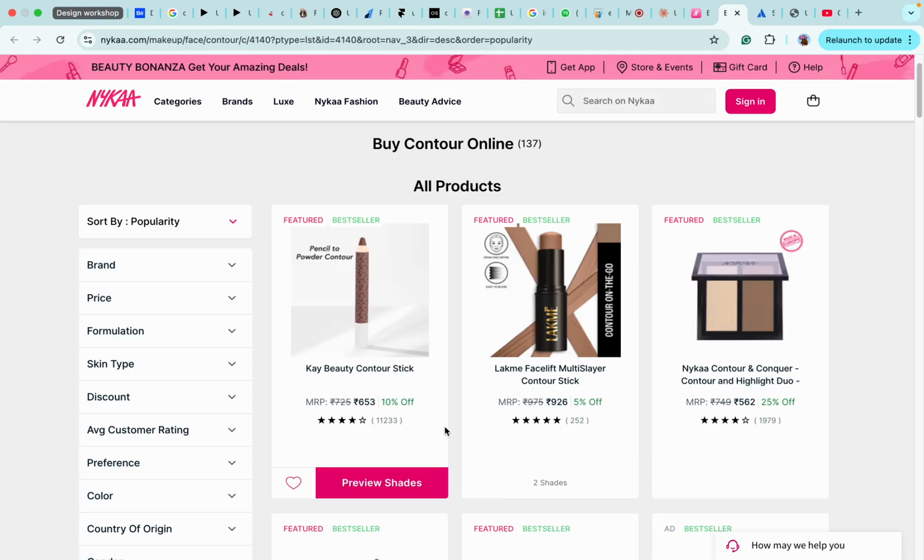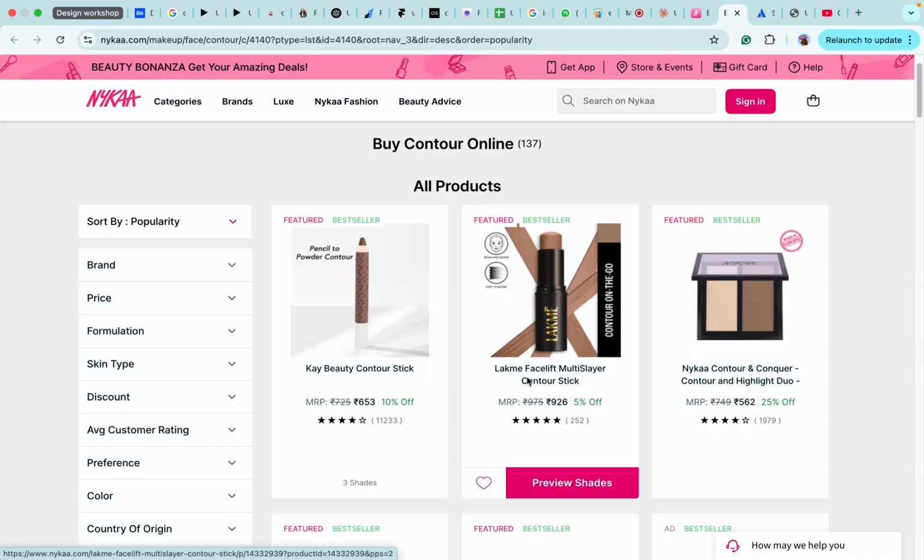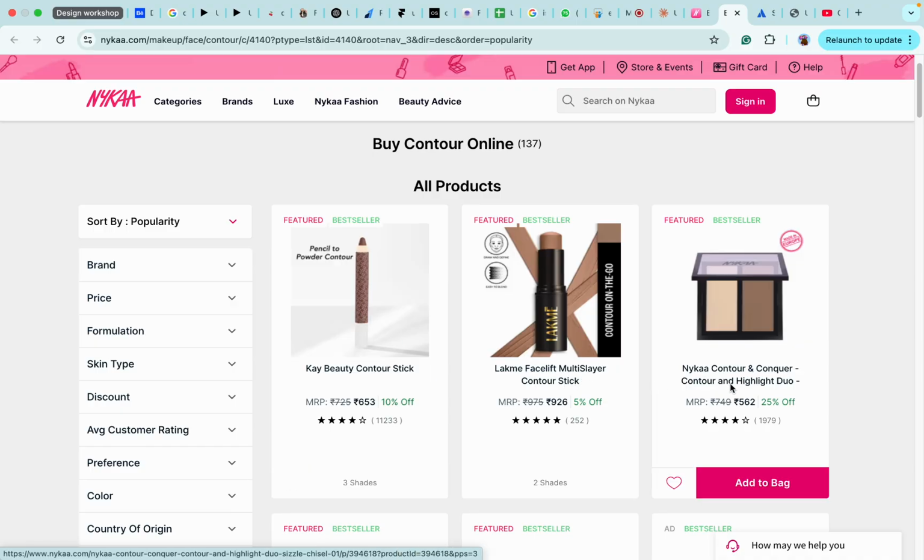Along with that, the feature of that particular product is also mentioned. It is K Beauty, which is the brand. Contour stick, this is a stick, and this is a multi layer stick. This is a contour and highlight duo. So whatever is included, the highlight of the product, that is mentioned in the title. So the best uniqueness of this product is mentioned in the title.